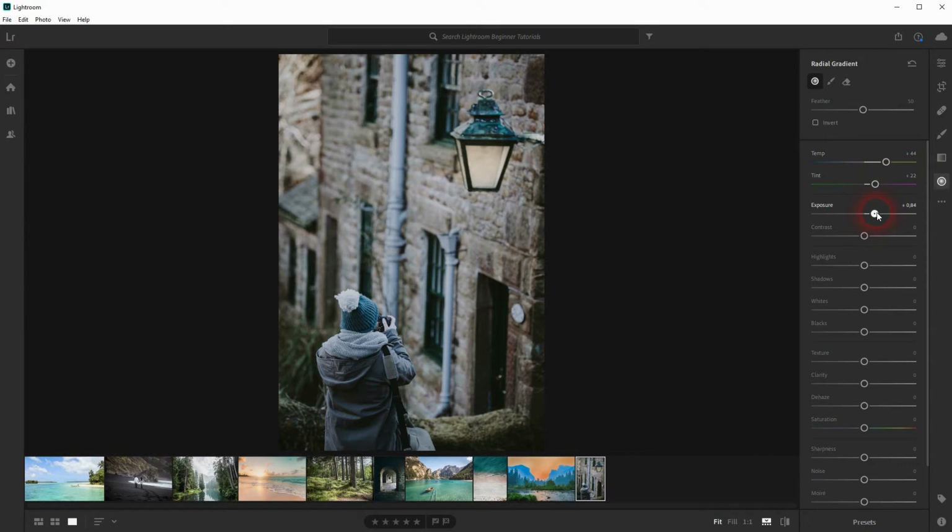Give it a little bit of a magenta tint and I increase the exposure and the contrast, and I'll add some highlights. It already looks like it's lighted up. And compare it to the original.